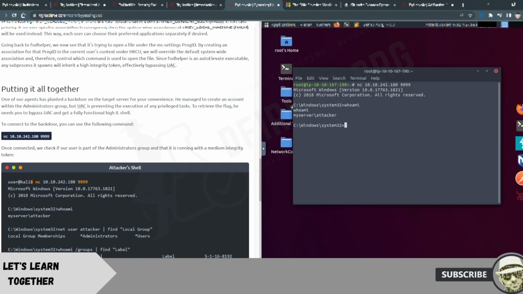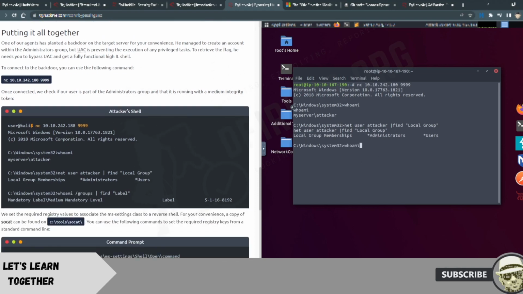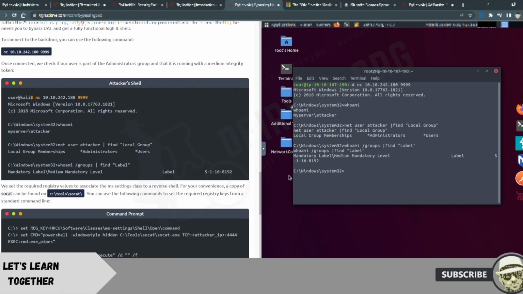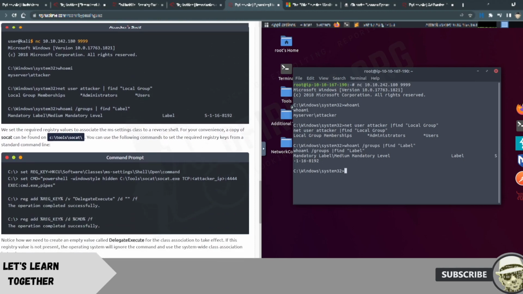Yes, we are in. So now net user attacker, find local group. So we have administrators. So who am I? Groups, find label. We have the label, and the label is S-1-16-8192.